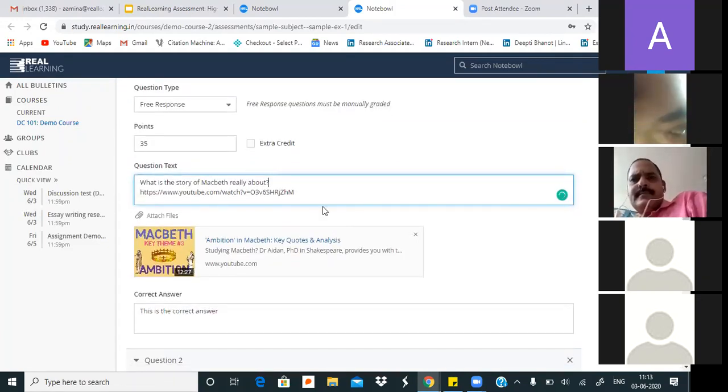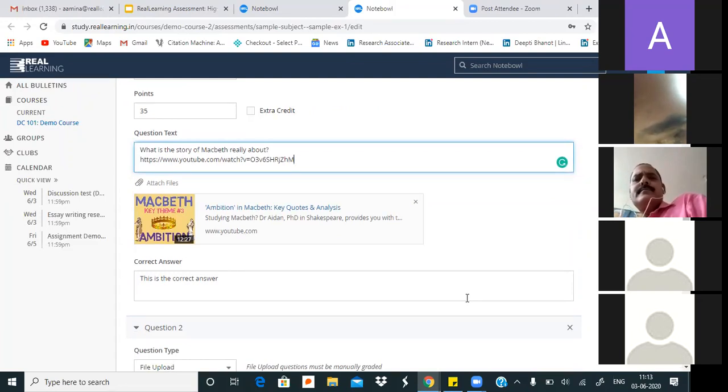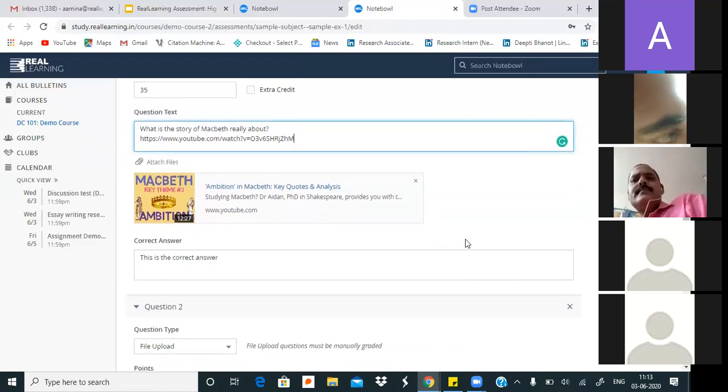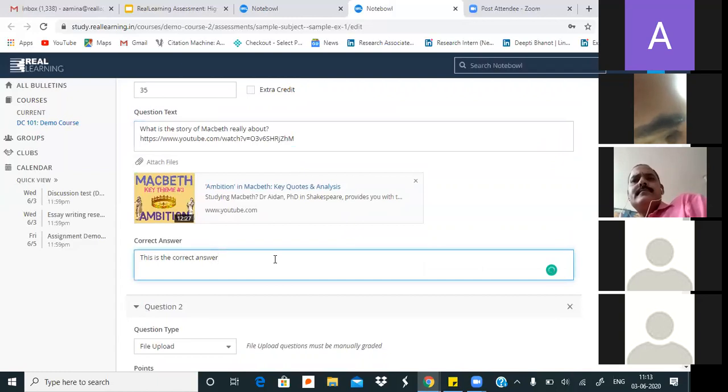My question text says, what is the story of Macbeth really about? I wanted students to look at a link to answer this question. Teachers can also do that. They can also attach images and documents and even a presentation. If they want to, they can attach files with each and every question if that is what they want to show the students. As a teacher, when I'm creating a question, I will also be defining the correct answer.